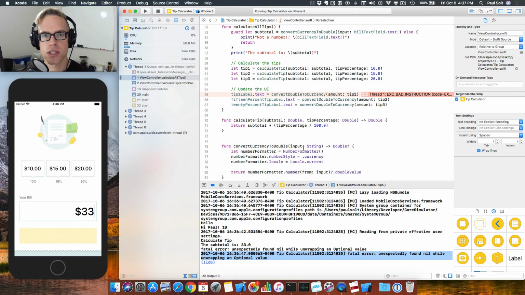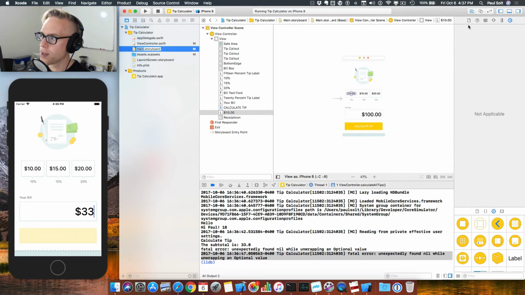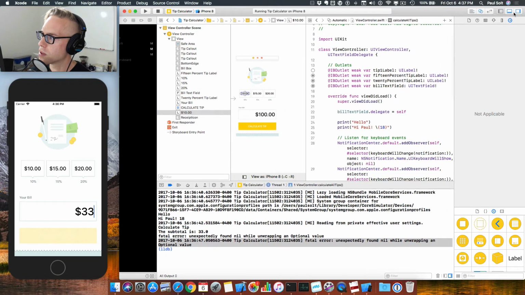So a runtime error is a crash of your application to the user. That's going to be a one star. So we want to avoid that type of situation. Well, this is crashing because it's not actually connected. And so we need to connect it in the storyboard. So let's jump back into the storyboard and let's make that connection. So let's do it for real.